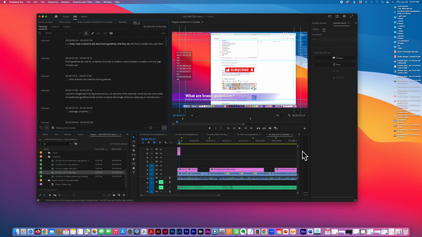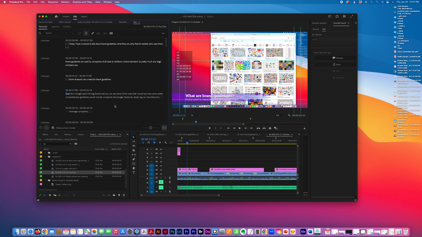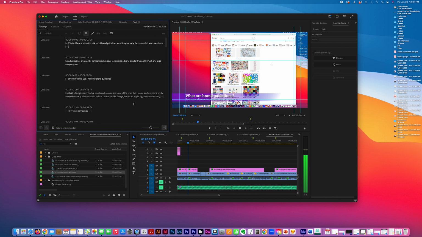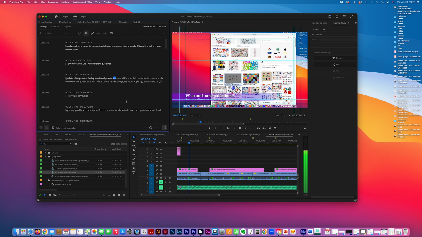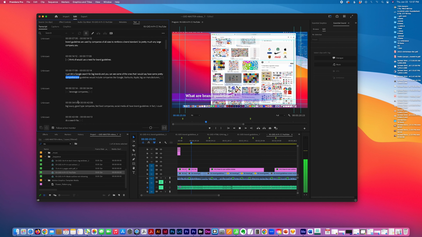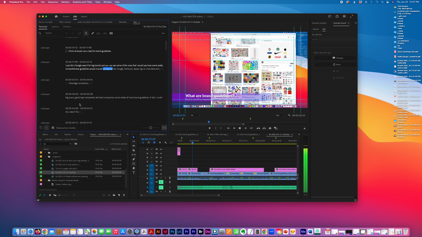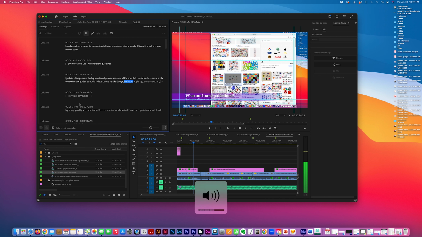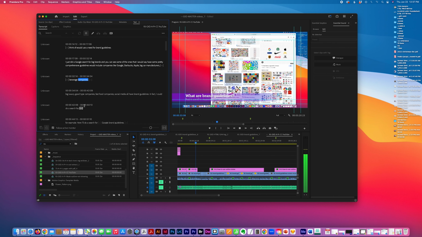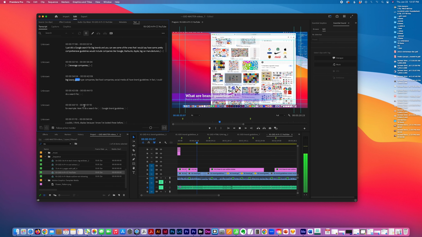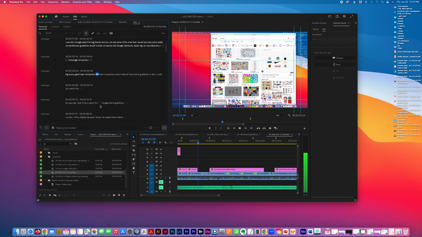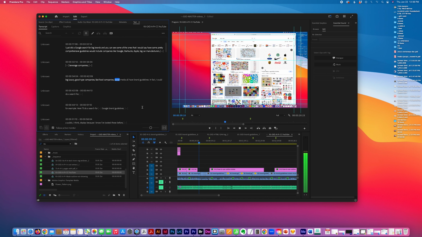Okay, so I'm just using the space bar because the key commands will still work, the timeline commands. So I just did a Google search for big brands, and you can see some of the ones that I would say have some pretty comprehensive guidelines would include companies like Google, Starbucks. So I just review this transcript and see what things I've said, etc., that are just repeated because I was doing a retake or whatever.